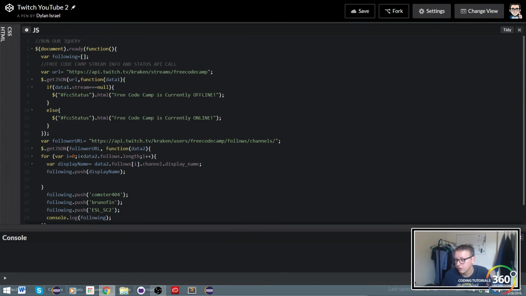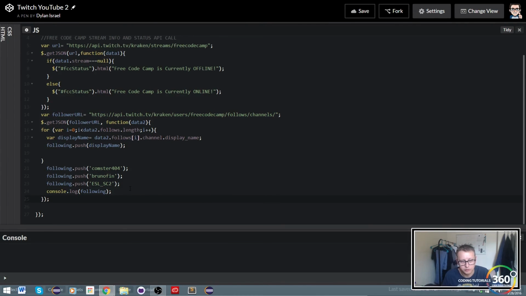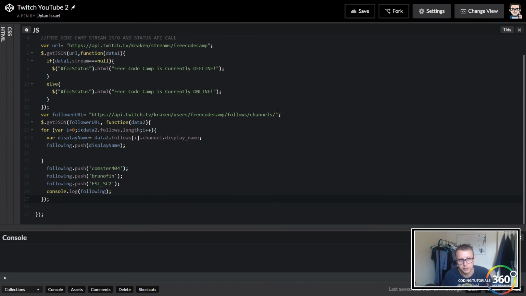Up next, what we're going to do is we're actually going to take this array that we've just created from their followers, and then we're going to run a get JSON that is going to get all of their information using a for loop on that get JSON, and then we'll return the logo, the display name, and the status, and all that sort of good stuff.